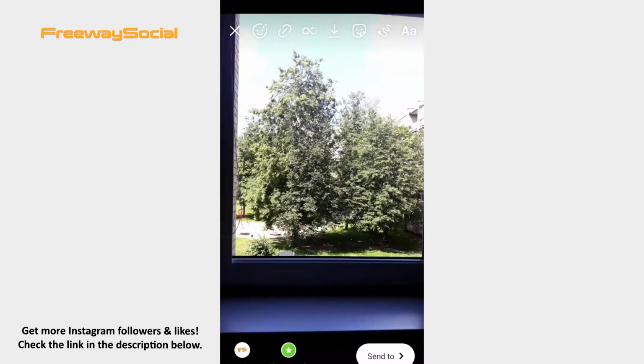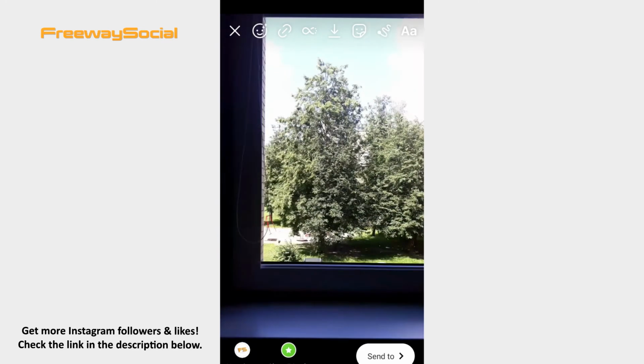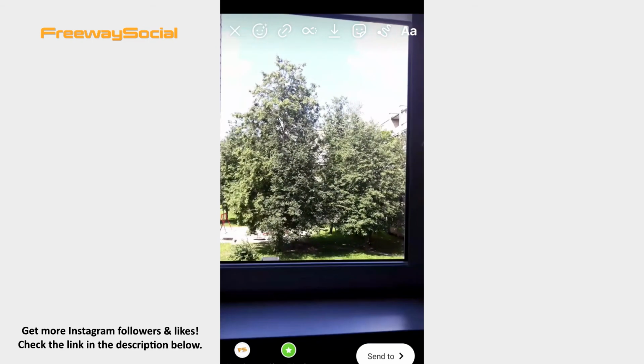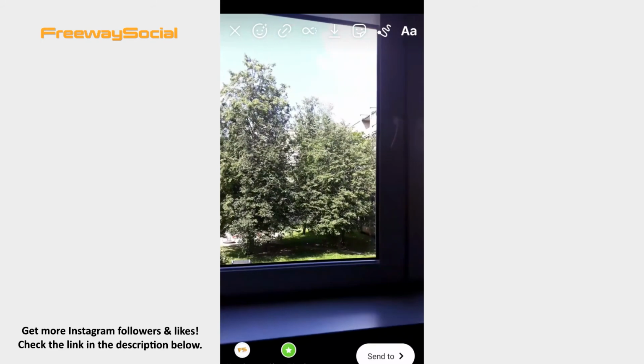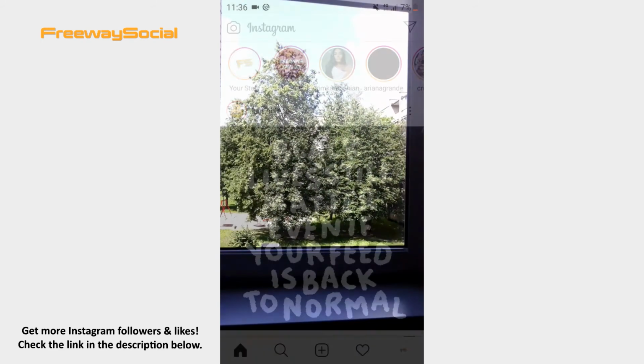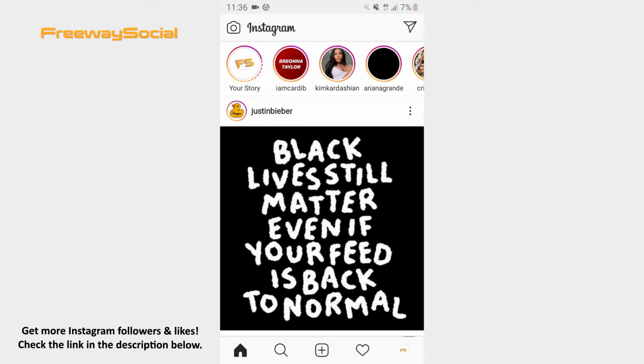Now you can apply filters, insert website link, add stickers, draw something, or write text. When you are happy with the boomerang, tap your story icon in the bottom left corner of your screen. And your boomerang will be added to your story.